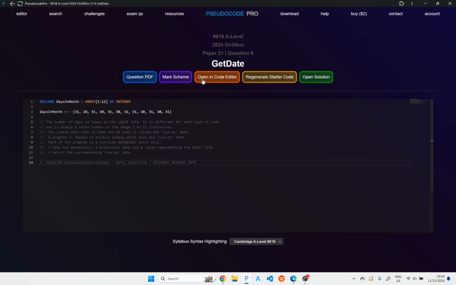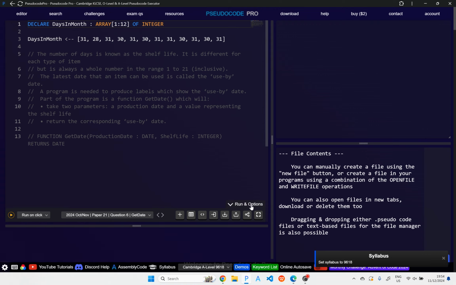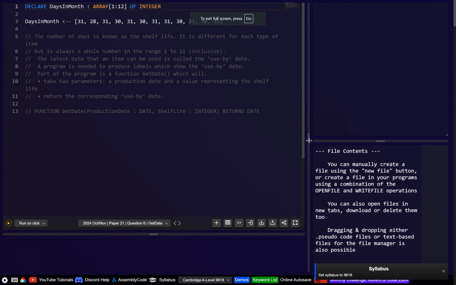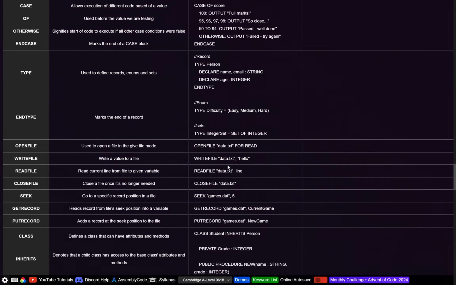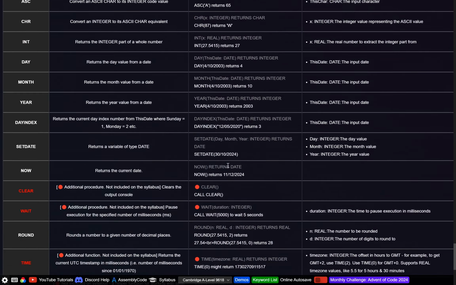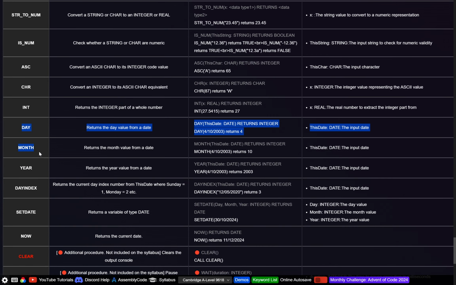I've just gone and opened it here again, and let's open in code editor. For this one, let's go to keyword list, function list, token list. And if we go down, we should see, okay, here we are. These examples are taken straight from the insert, just copied and pasted. Here, day is going to return the day from a date. For example, day of 4th of October 2003 is going to return 4, because it's day 4.